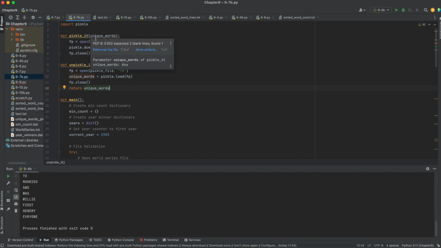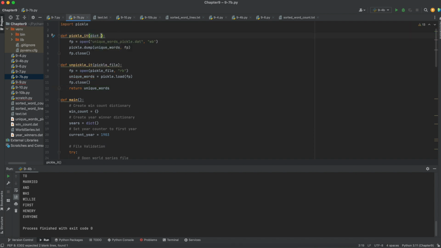When we pickle it now, we're not going to just do unique words. We're going to do a dictionary, because we don't know exactly which dictionary it's going to be, and we have a file name. So we're going to open up that file name, pickle the dictionary we're given, and close it. That's all we have to do for that one.